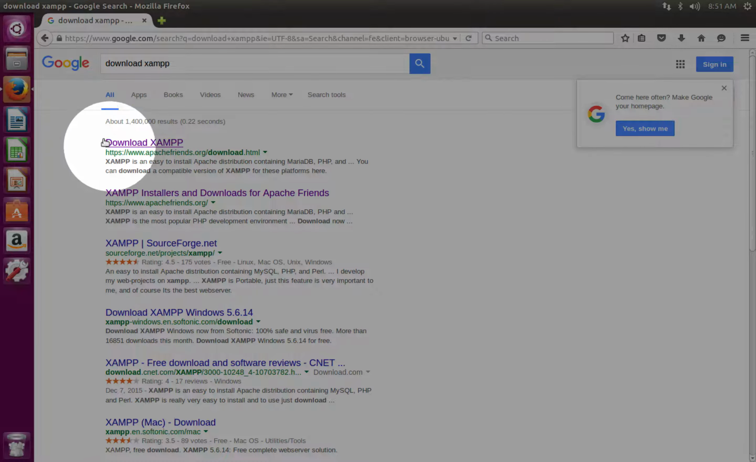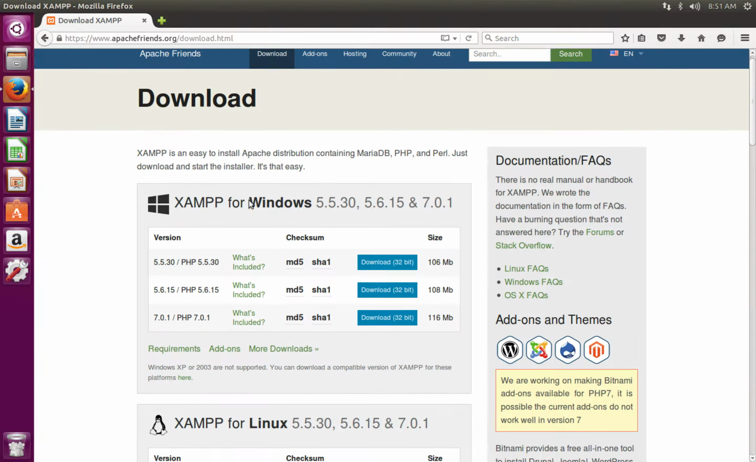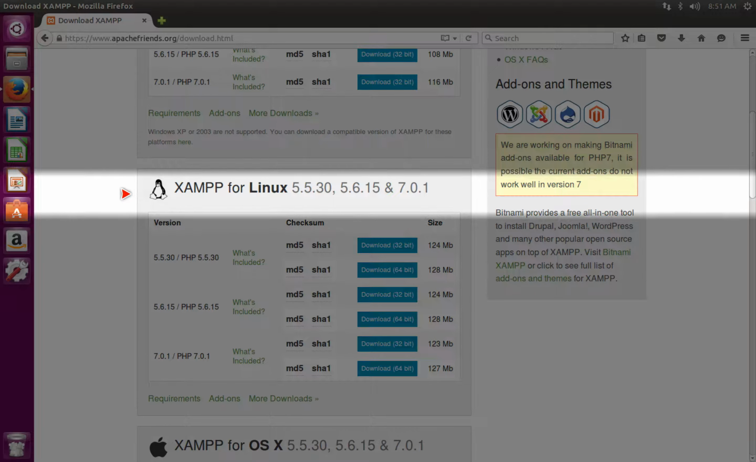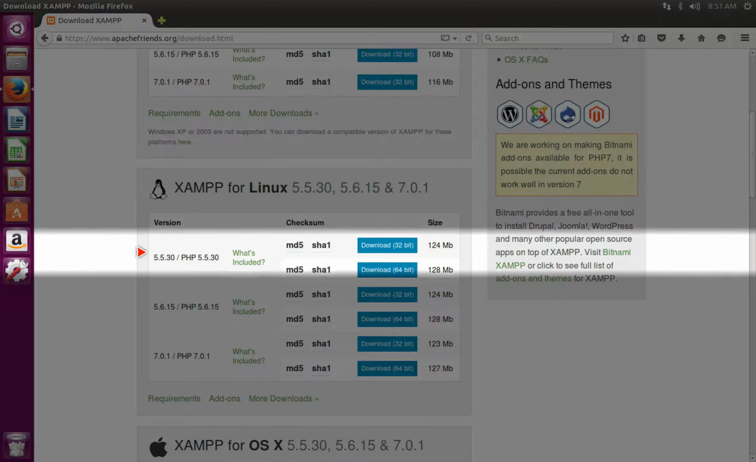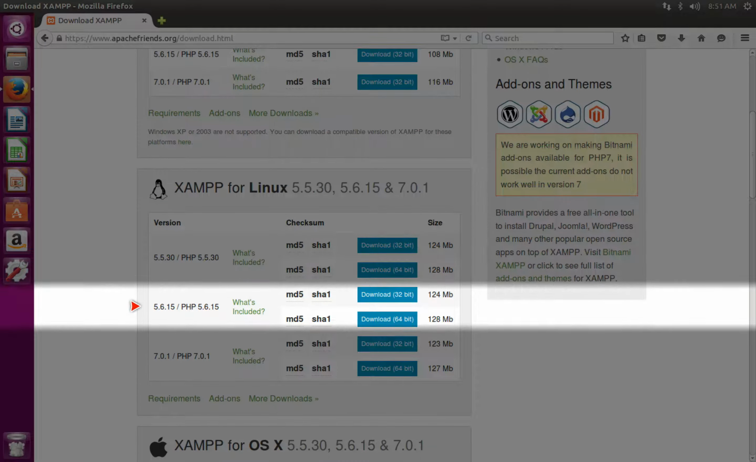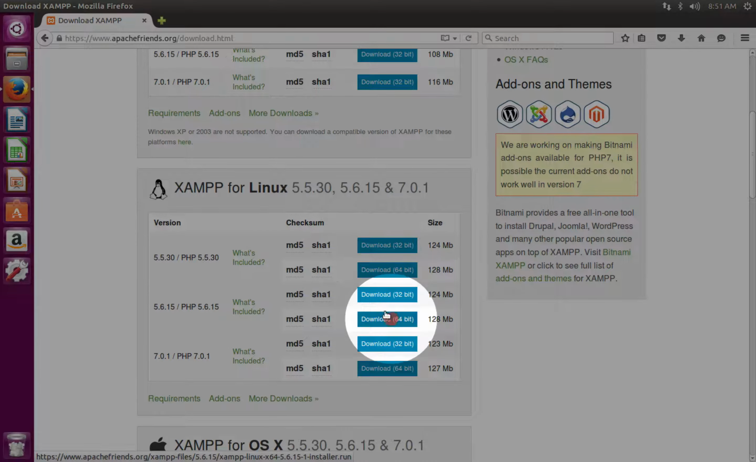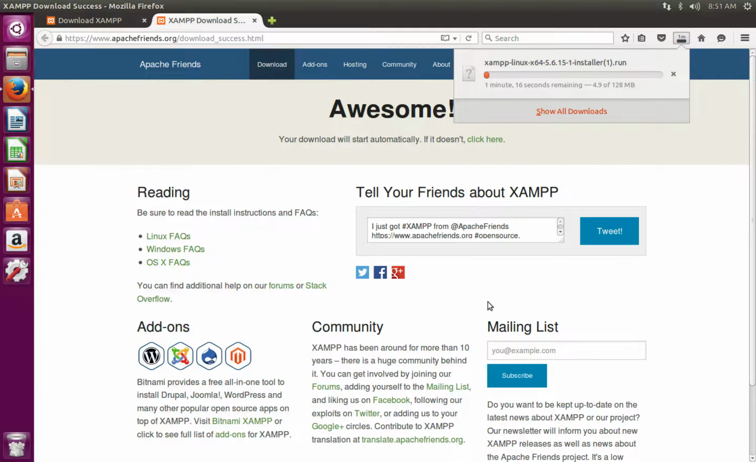So what I'm going to do is do a search for download XAMPP. And I'll click on this first link, which is apachefriends.org/download.html. And we're going to scroll down to the Linux section down here. And there are 3 different editions depending on which version of PHP you need. We're going to go ahead and download the 5.6 one. And I'm going to download it for 64-bit. I'll click OK to save the file.